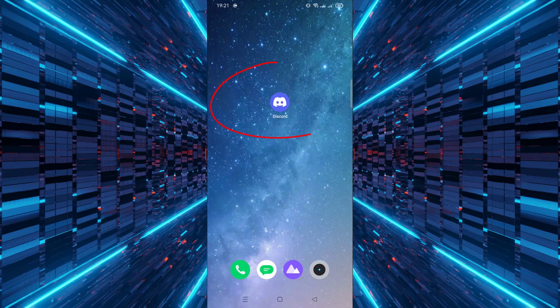Locate the Discord app icon on your Android home screen. Press and hold the Discord icon until a small menu appears. Tap on App Info from the menu that pops up.